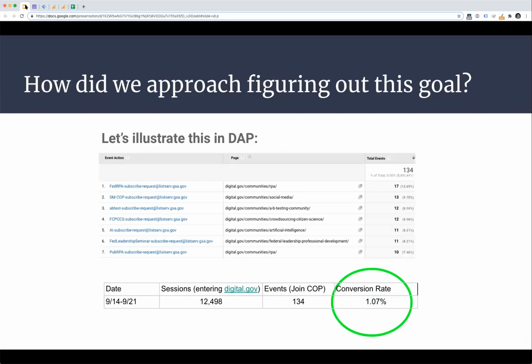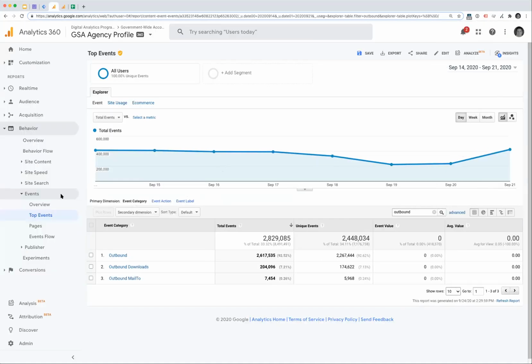Okay, so let's talk about this from the perspective and illustrate this in DAP. On the screen here, you'll see the Automagic top event reporting where we're capturing, out of the box, these email addresses for the COPs, the communities of practice, under event action. We can see these are being captured on all the different communities of practice here, and we see the number of events. So let me illustrate what that looks like.